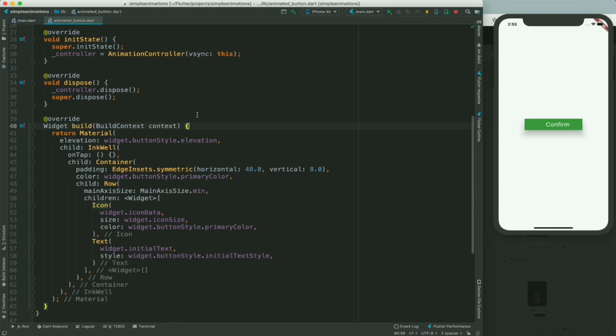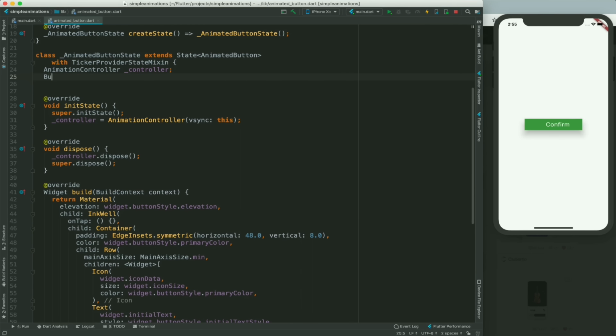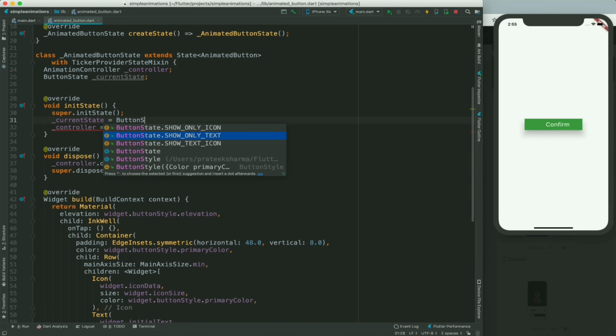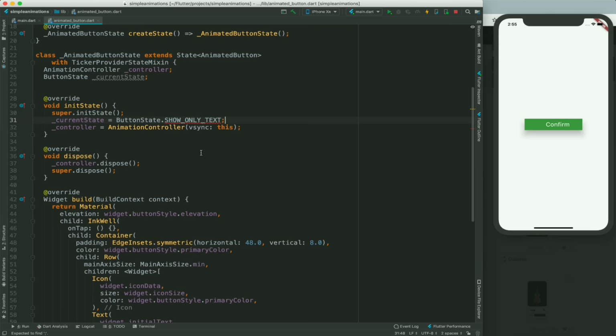I would say let us have a variable, button state, right? And that button state will have a current state, and let's make it private. So current state, let's initialize this current state here. What we want is our current state to be nothing but button state dot show only text, right?